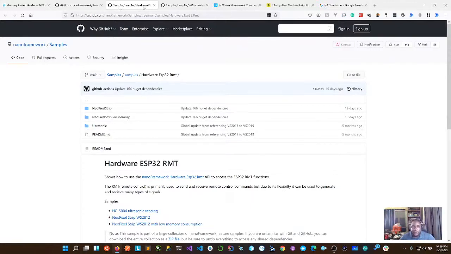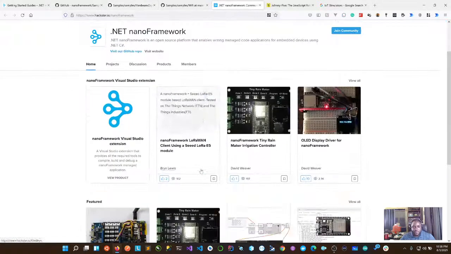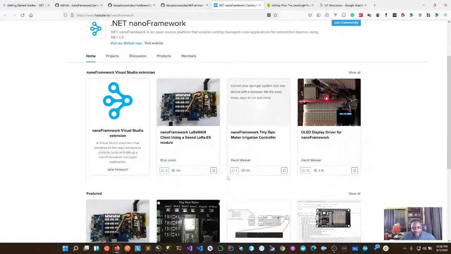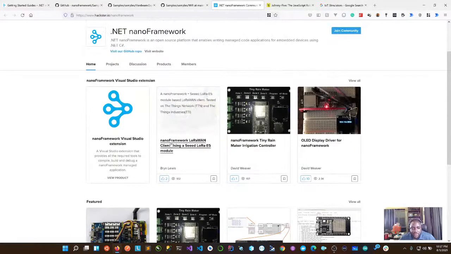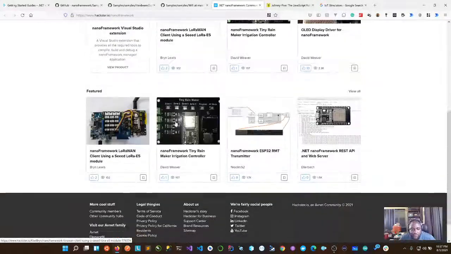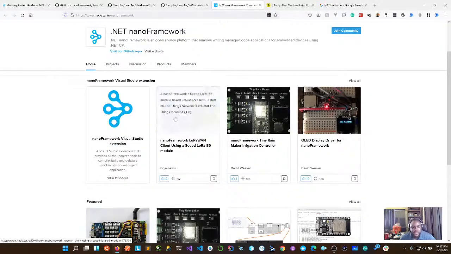Because what I saw, let me see if I can find what I saw. Yes, this is it. So as you can see, it can run on the ESP32. Look at this. They're running a web server running .NET Nano on the ESP32. So I know that works. And then here is what I saw, a Nano Framework LoRaWAN client using the Seeed LoRa E5 module. So that's how I know this is also going to function. This will be things that we can try out.